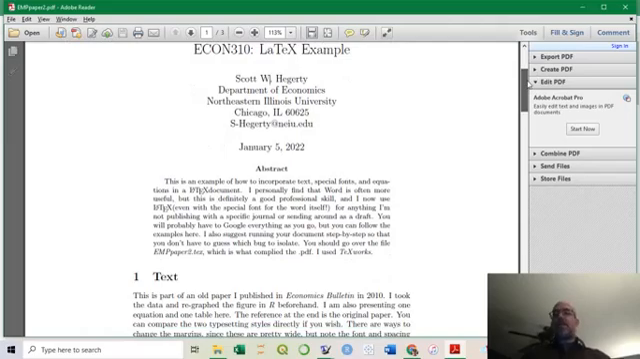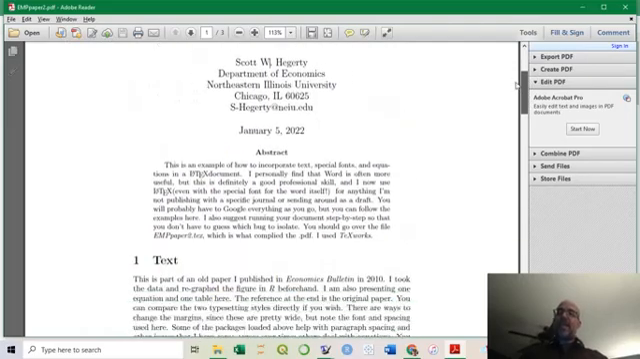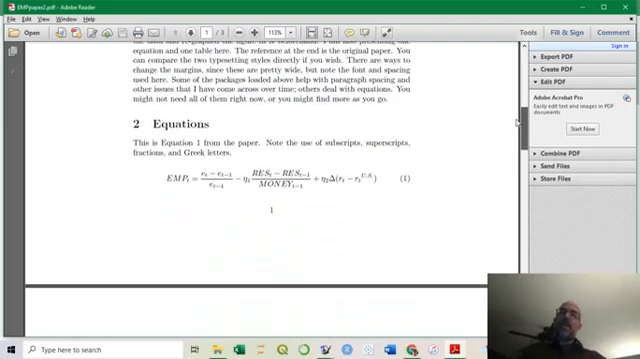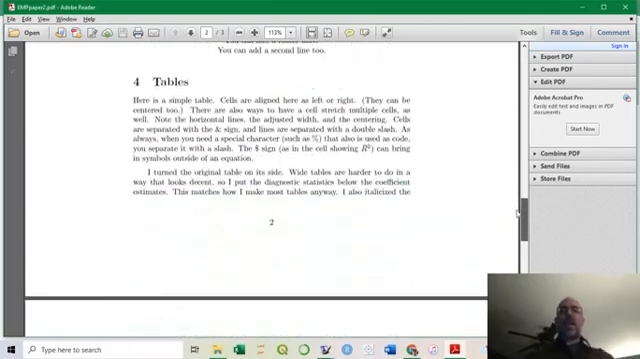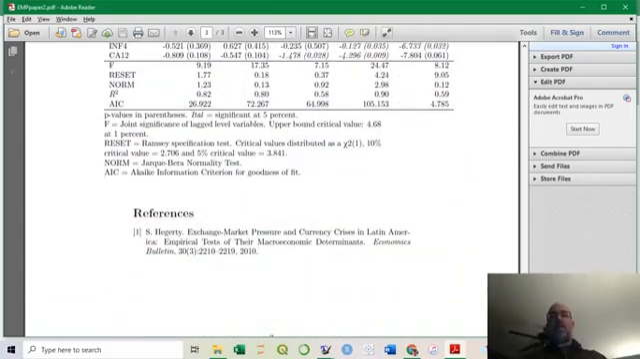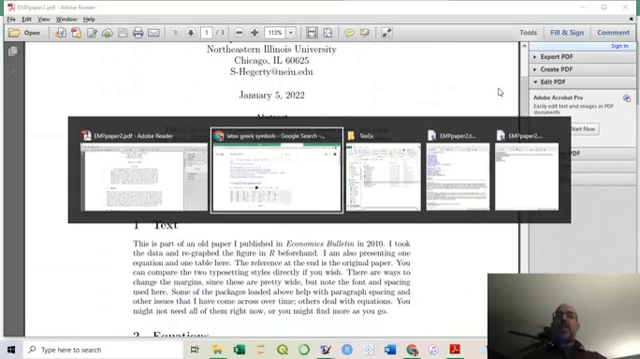A PDF looks pretty decent. This is how I format it. Again, it's got the affiliation, it's got the abstract, and then I talk about text, equations, figures, and tables, and finally a reference at the end. Right. So what does it look like under the hood?